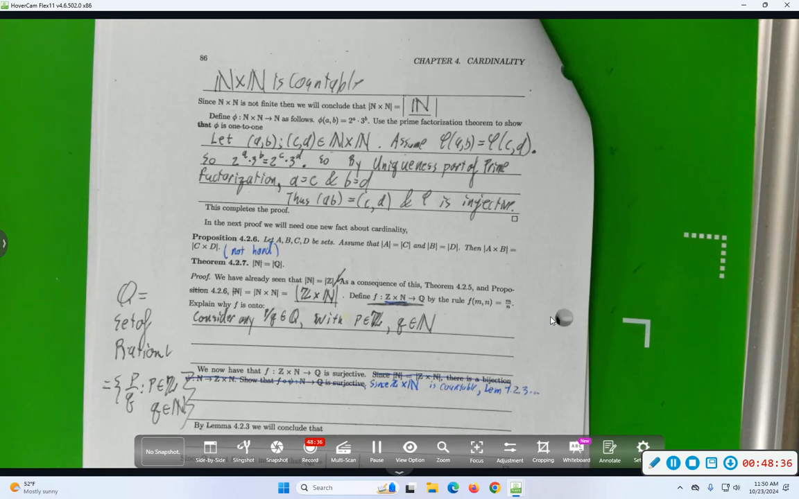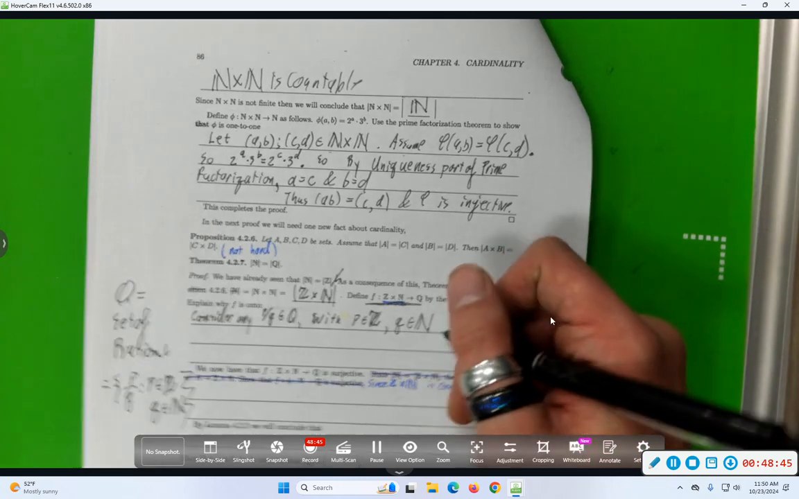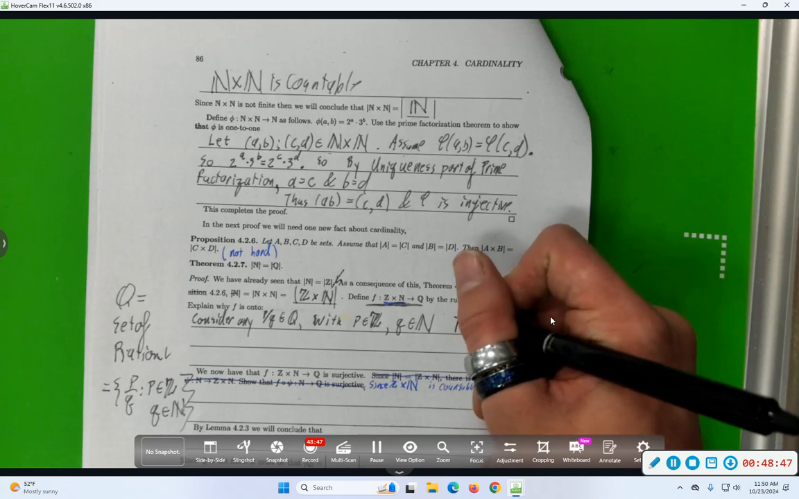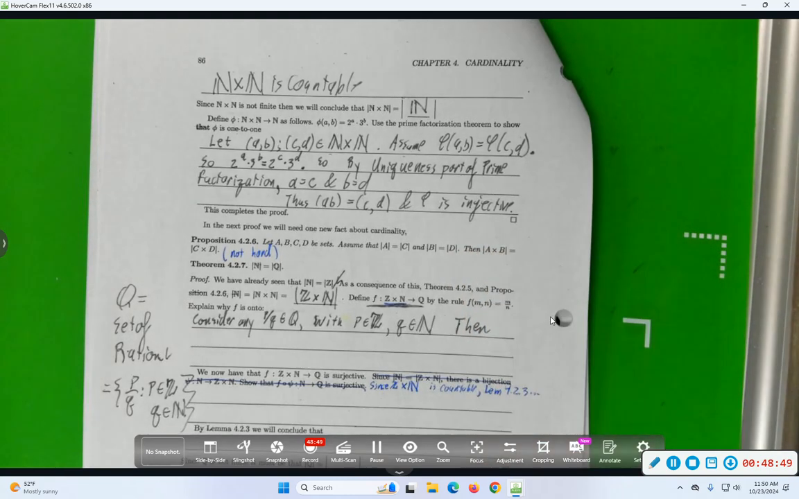All right. So for that particular (p, q), what does f send to it? What does f send to that? How about (p, q)?